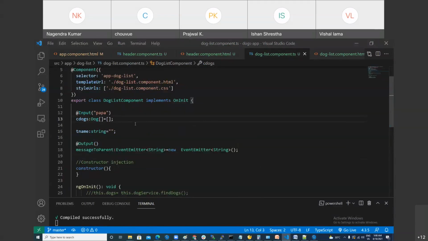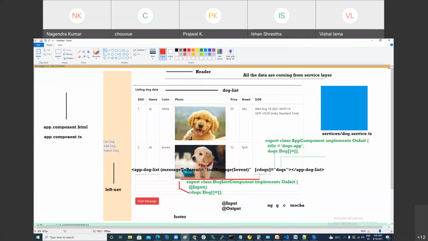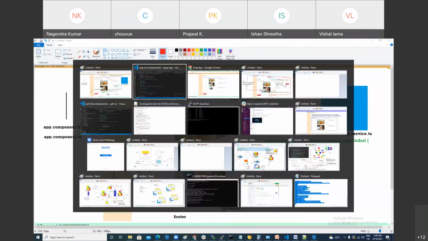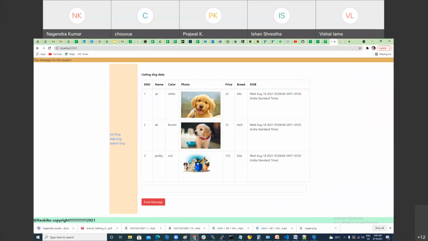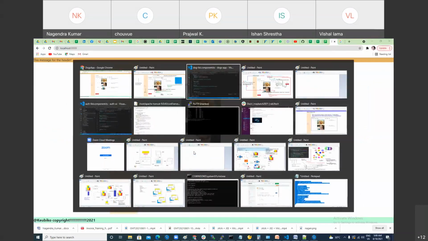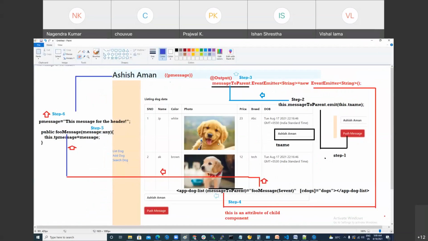Anybody have any question or query? No question, right? Okay. Next thing which I need to teach you is how to pass data from child to parent component. This is the example we have already.